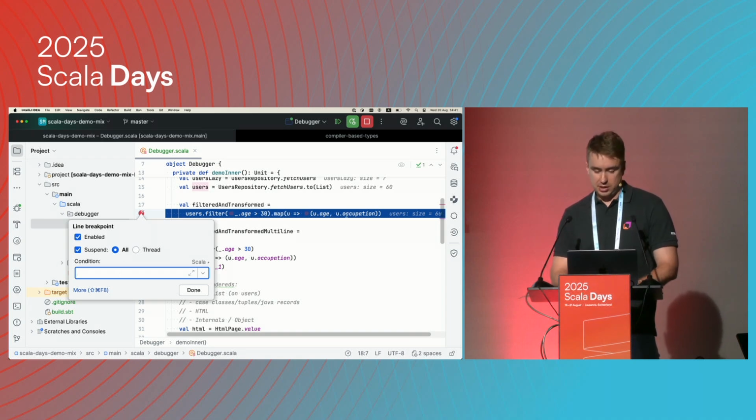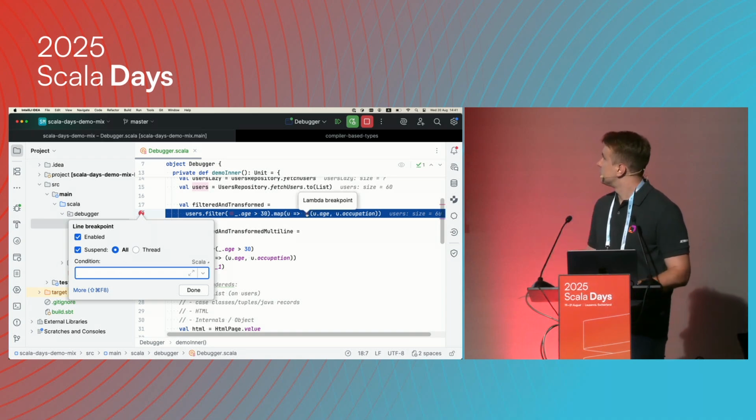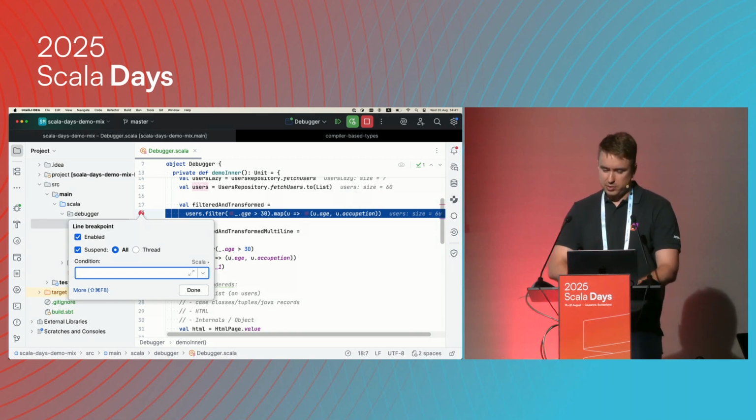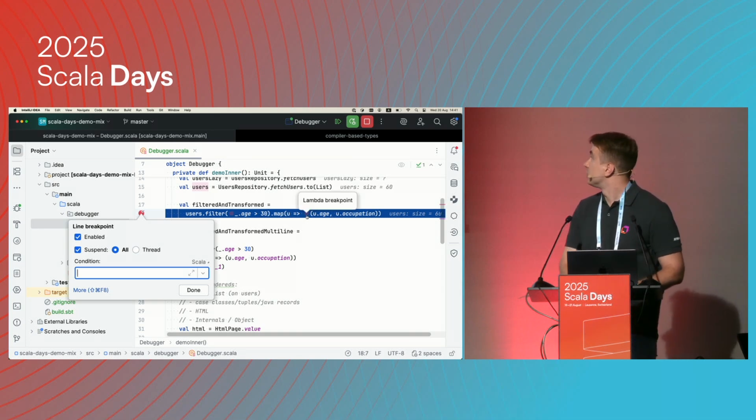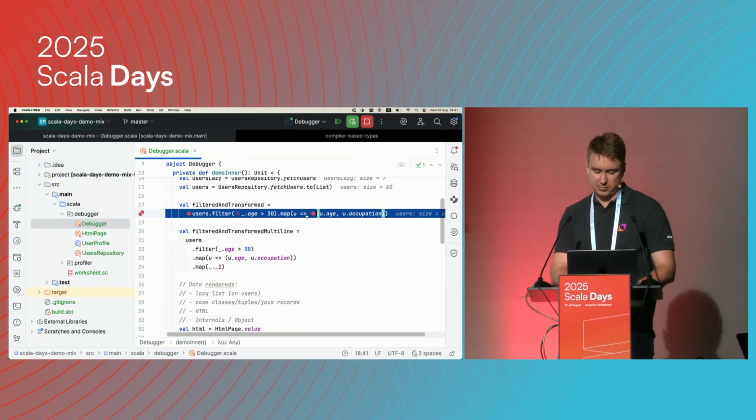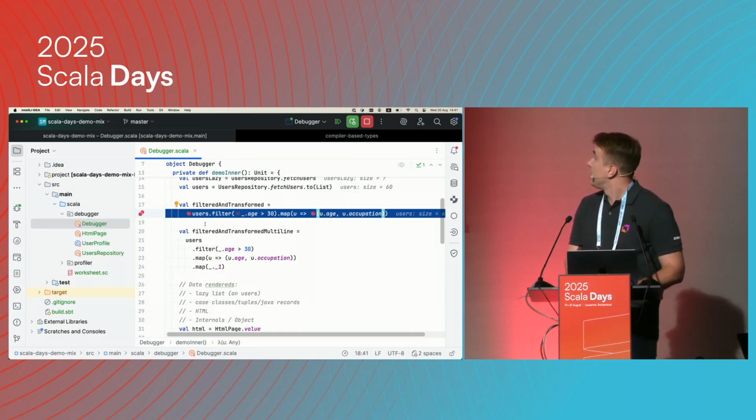so you will stop at the breakpoint only when some condition is satisfied. Also, I'm not sure whether you see it here, but here we have multiple lambdas on the same line. And at each lambda, we have a separate breakpoint. I think it's better visible on my screen. Hope you also see it. Not much new, but you can actually click there.